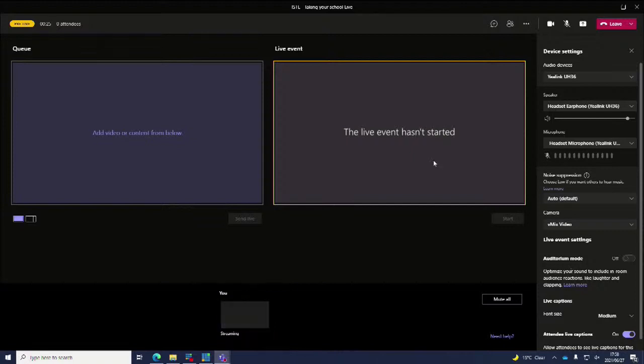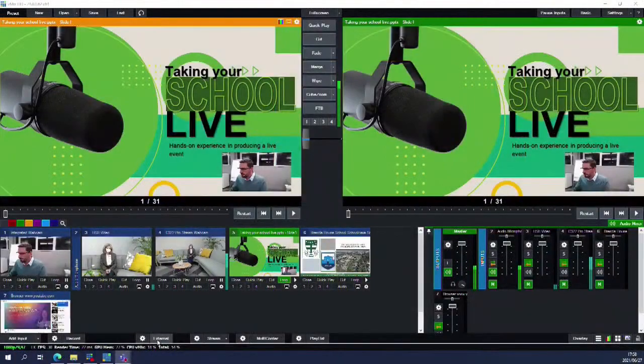So if I go back to my vMix on my second screen, you'll see here at the bottom, there is a button that says external. I now need to click that and once I've clicked that, my camera will be sent as a virtual camera into my Teams live event.